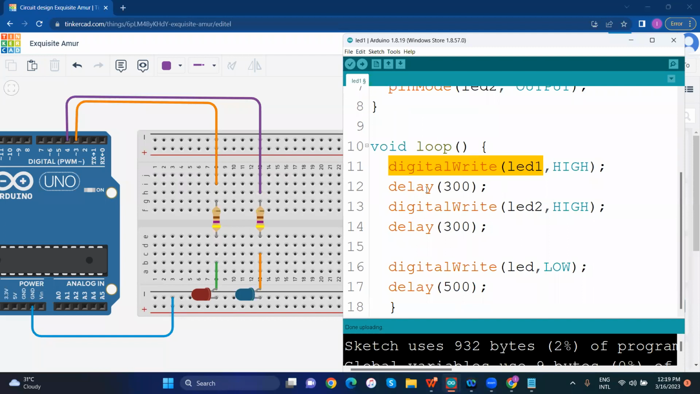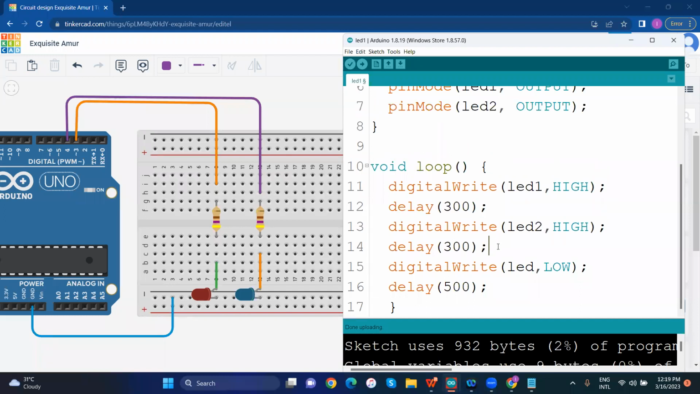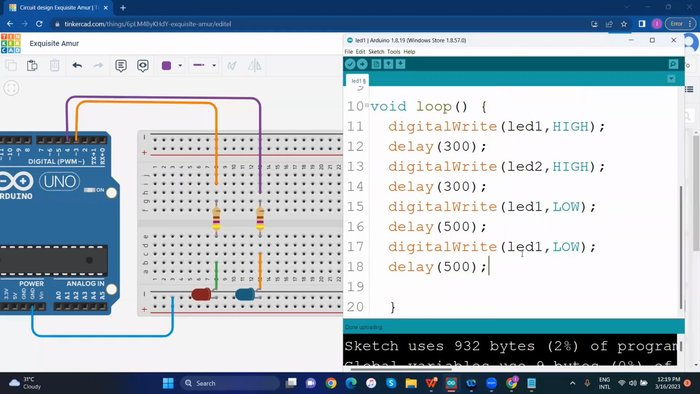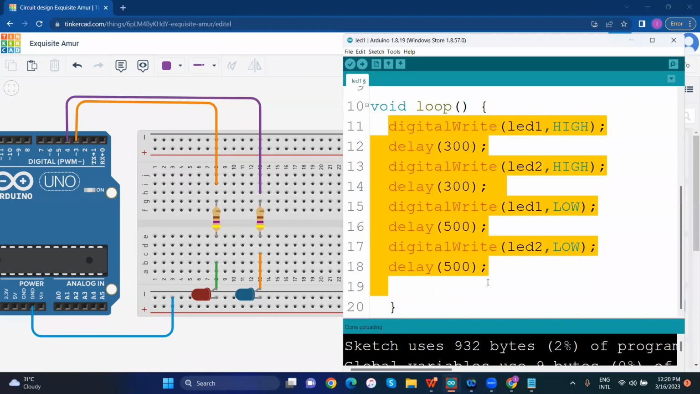LED 1 switches on, then takes some delay. Then LED 2 switches on, with some delay. And LED 1 switches off. After that, we can switch off LED 2 also, like that. You copy the same code and paste it here, in LED 2. Like that, you can change the LED working pattern.